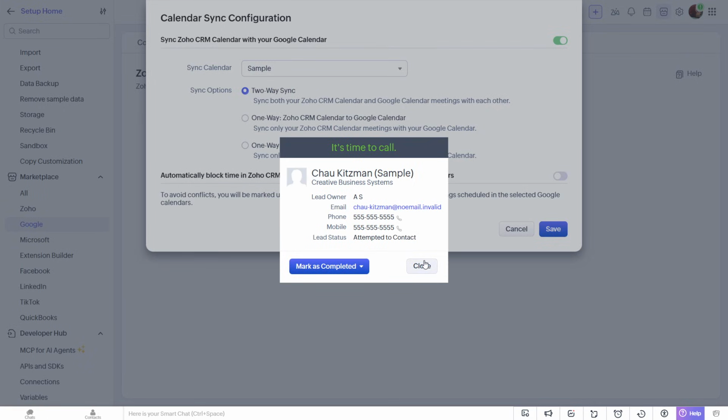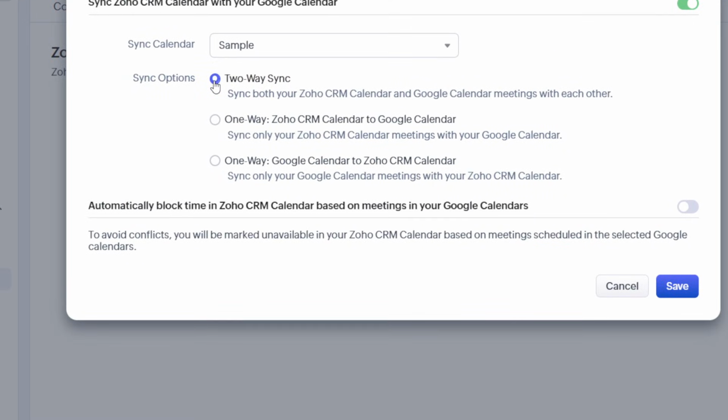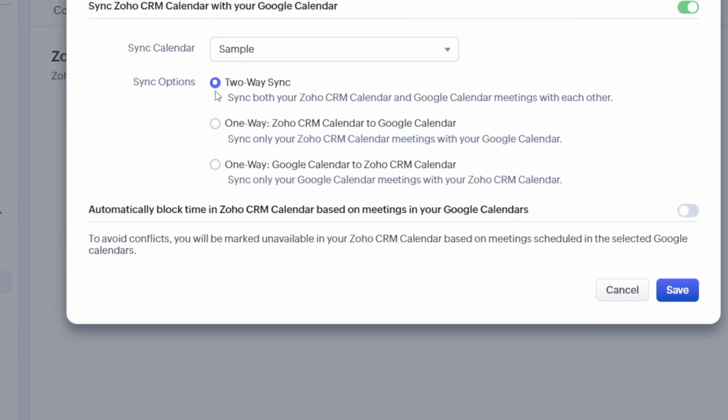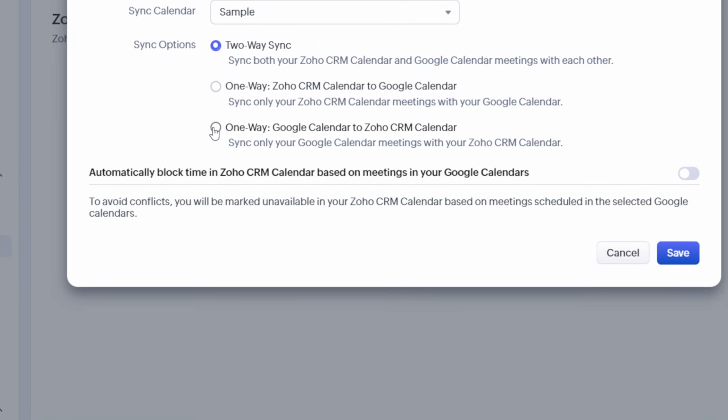If you want updates in both platforms to stay aligned, choose two-way sync. This means changes made in Google Calendar and Zoho CRM will synchronize both ways. If you only want events created in Zoho CRM to appear in Google Calendar, select Zoho CRM to Google Calendar. And if you want events from Google Calendar to be sent into Zoho CRM only, choose Google Calendar to Zoho CRM.